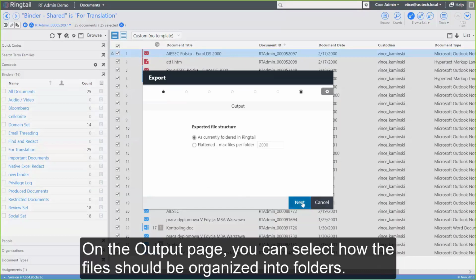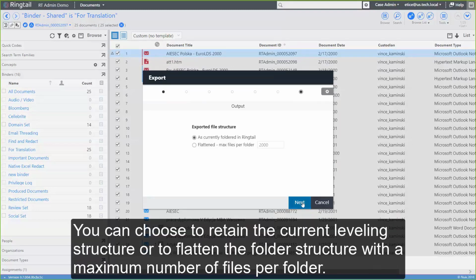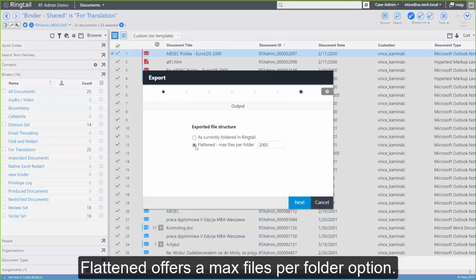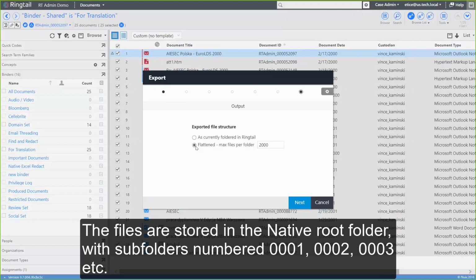On the output page, you can select how the files should be organized into folders. You can choose to retain the current leveling structure or to flatten the folder structure with a maximum number of files per folder. As currently foldered in Ringtail means the file structure is the same, but it is stored under the native root folder. Flattened offers a max files per folder option. The files are stored in the native root folder with subfolders numbered 1, 2, 3, etc.